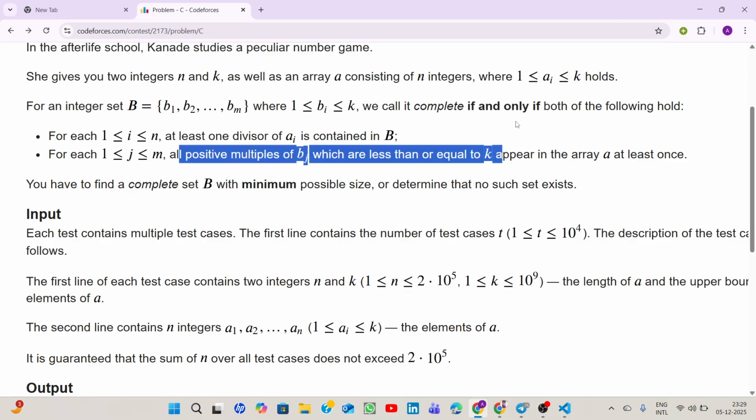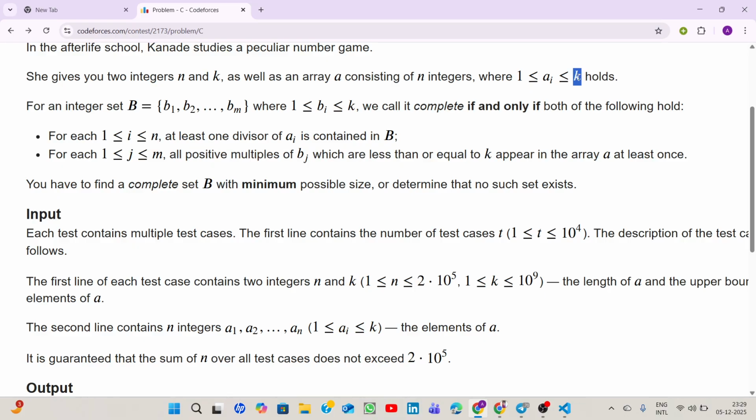Which simply means that there will be a value of k which is given to you, and for all values of k there should be a positive multiple of bj. Like if the k value is given to you as 11 and bj is 2, then in the set A, 2, 4, 6, 8, and 10 should be present. 12 can't be present because it is given that ai is less than or equal to k, and the value of k is given as 11.